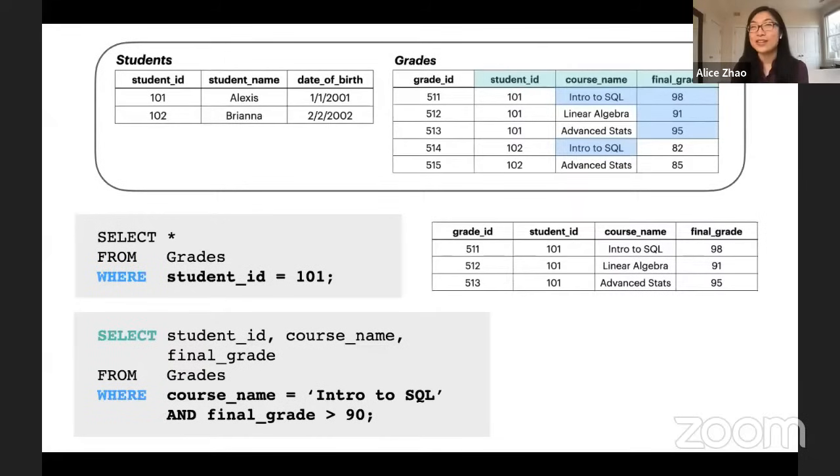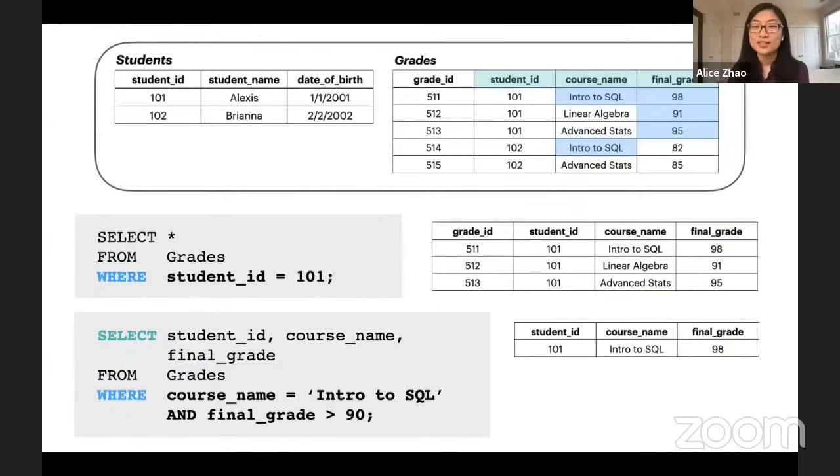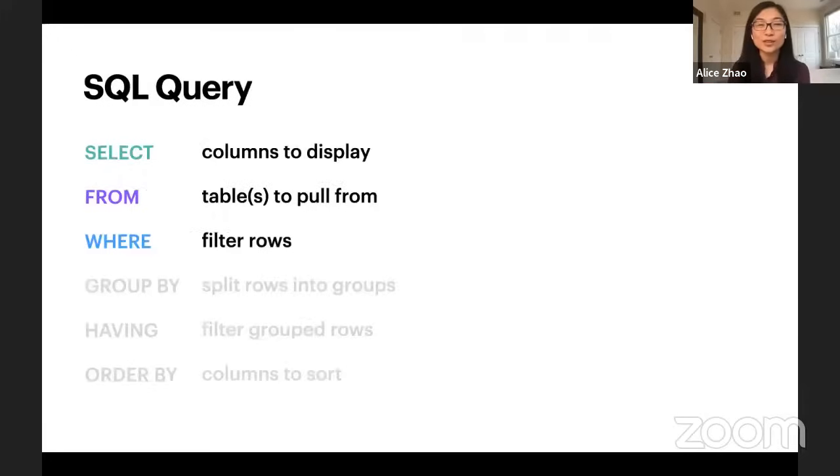And the only data that matches all those constraints is that first row, where the course name is Intro to SQL and the grade is greater than 90. And then I've only selected those 3 columns. So at this point, you're probably seeing SQL queries. The whole idea is that there's data in a database and I want to read it somehow, and I can do it using these keywords.